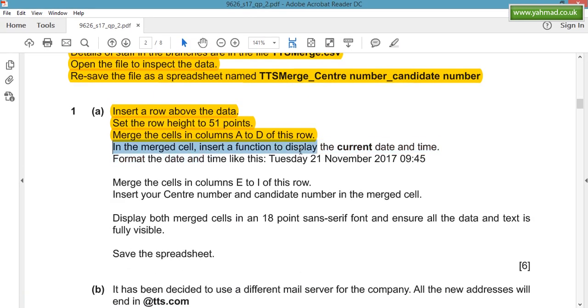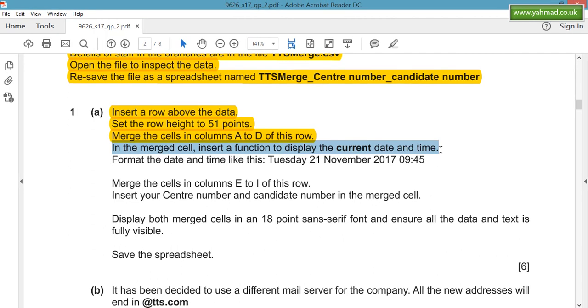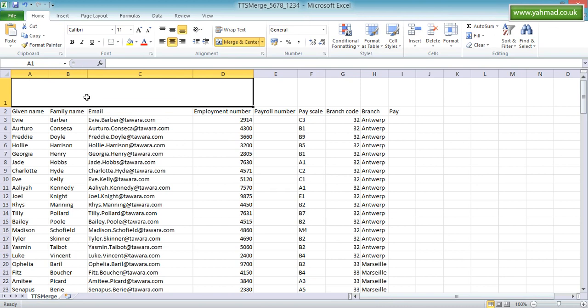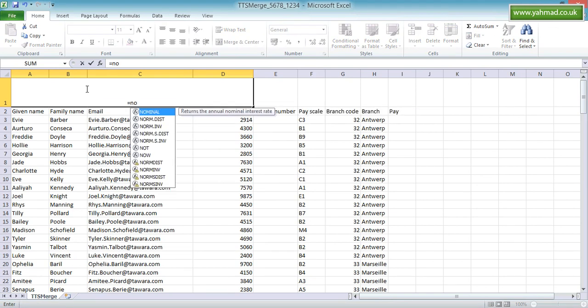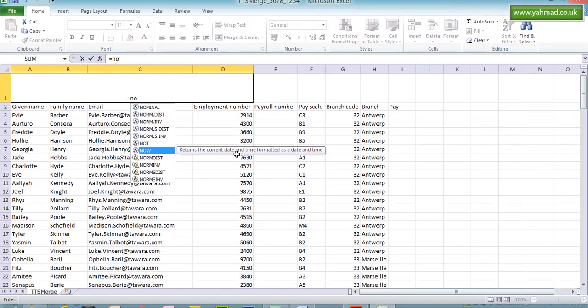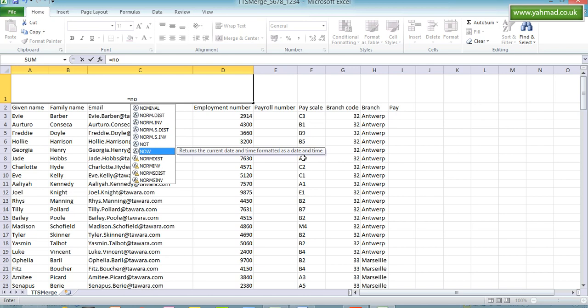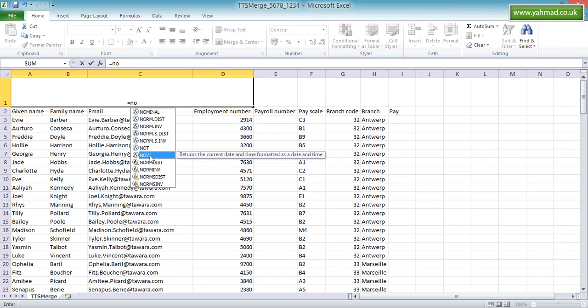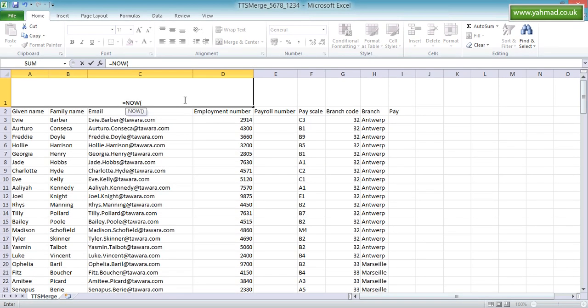In this merged cell, insert a function to display the current date and time. So the function we need to include is equal NOW. If you click on this, it returns the current date and time formatted as a date and time. Just going to close the bracket and you'll see we have the current date and the current time.